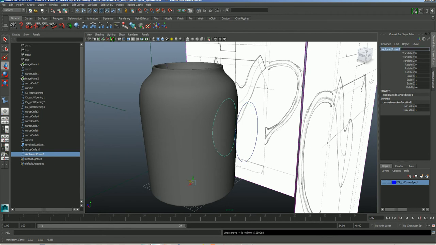which I will give a name now, which I'll call CV curve, and I'll call this spout opening.